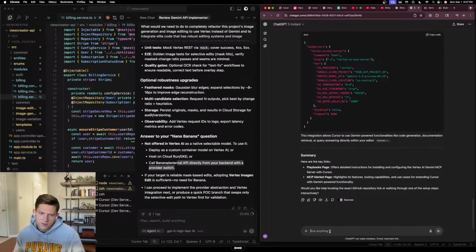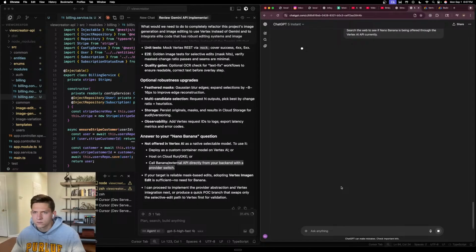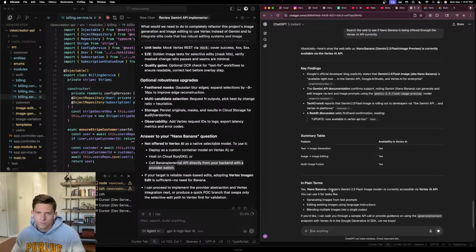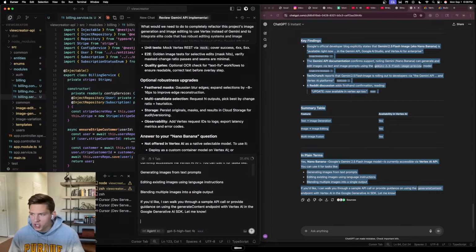Search the web to see if Nano Banana is being offered through the Vertex AI API currently. Available right now in the Gemini API and Vertex. Here's what ChatGPT told me.